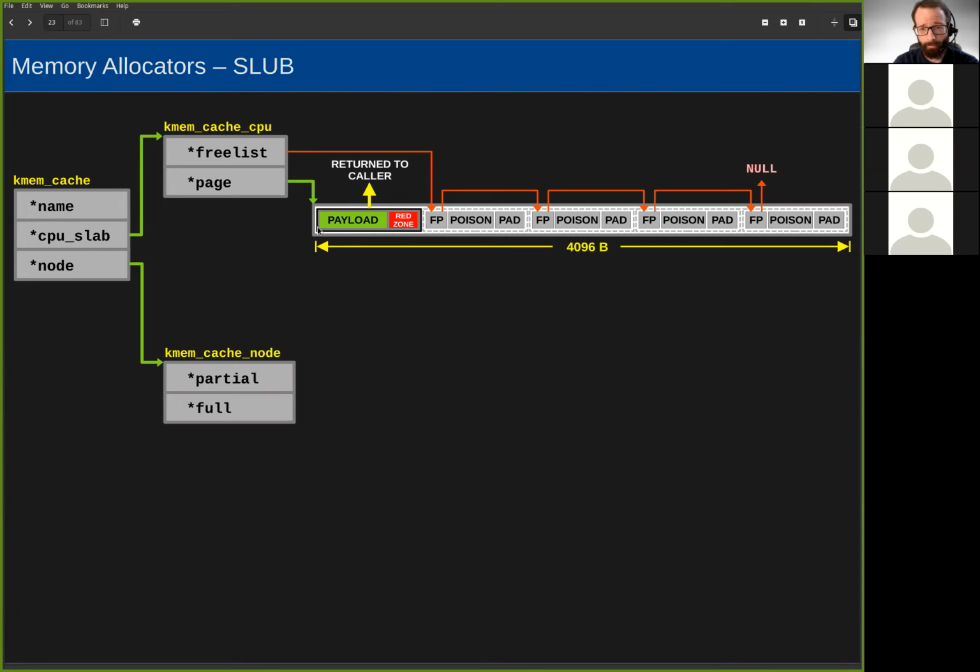We either zero it out if kmem_cache_alloc was passed the zero flag, right? Then we'll zero this payload out. If it has a constructor, then we'll apply the constructor. Otherwise, we just return this thing, right? And this is the allocation that gets returned to the user. And so they can use this now. This is a struct thing, and its address gets returned to them.